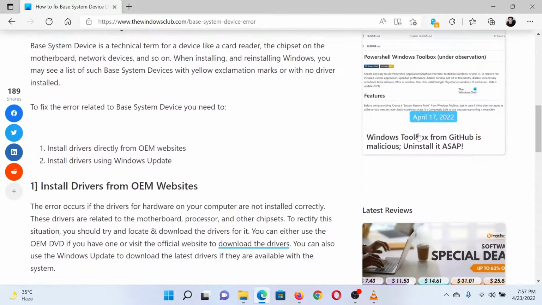The first solution would be to install the problematic drivers from the manufacturer's website. The other solution is to update Windows, which will also update all the drivers.